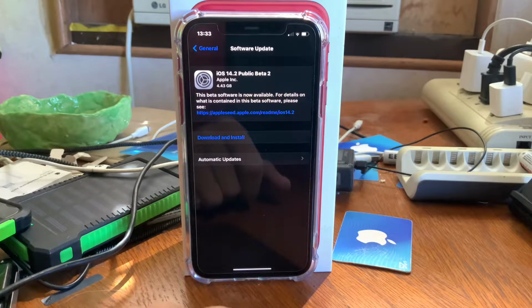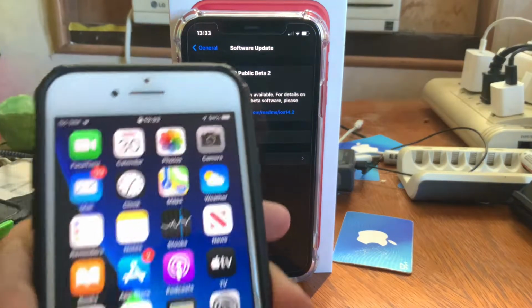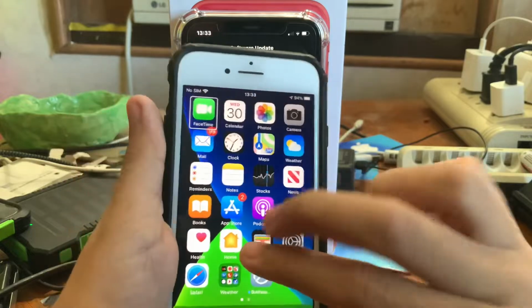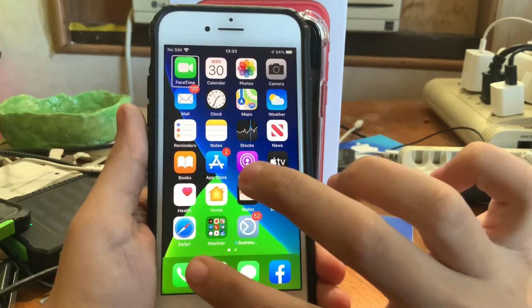Because I'm coming from 14.0.1. I'm running this beta today because of this, my iPhone 7. Now, y'all know I was covering VoiceOver at the beginning of iOS 14 and how laggy it was. Listen to this.